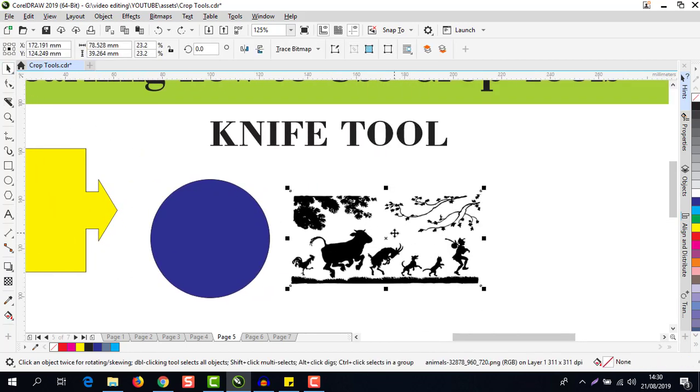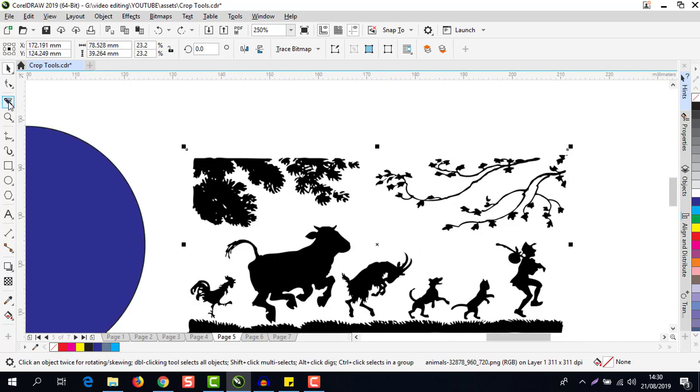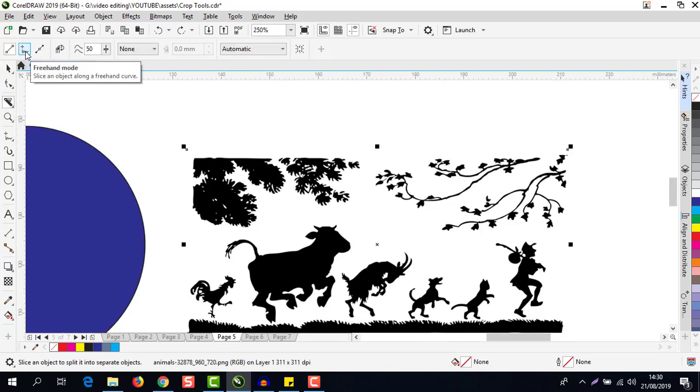Let me select it and then magnify it. When we select that and come to the freehand mode, in this way we'll be able to go in a manner that is not straight. In this case, we want to separate the trees and the leaves from the animals. We are able to do that using the freehand mode tool. Let's do that. I'll start from this end and I'll do that here.